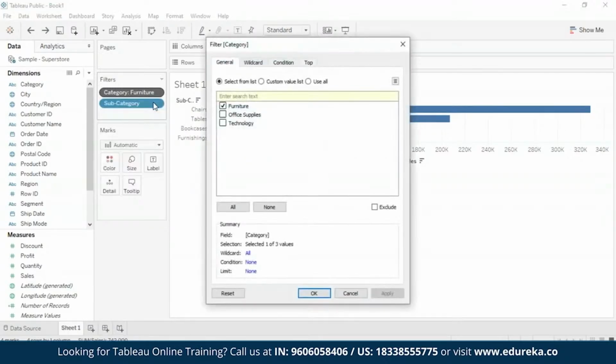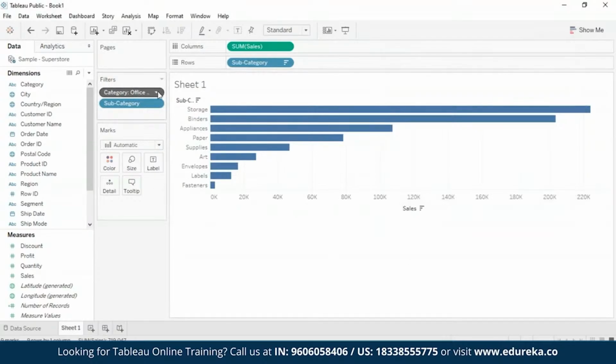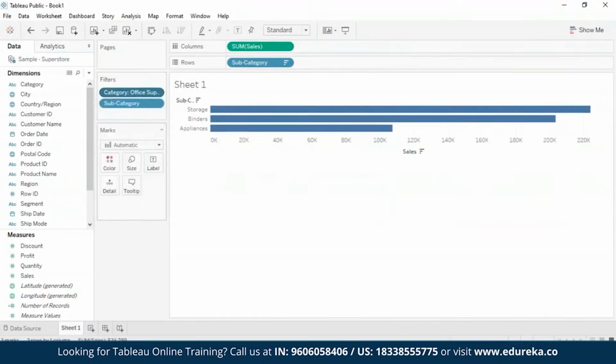Now if I go on edit filter, here instead of furniture, I can choose office supplies. And on applying, you can see it edits my context filter. Now the second thing is removing from context. In such a scenario, the filter remains on the shelf as a standard filter, and if other context filters remain on the shelf, a new context is computed. But this category no longer is a context filter.